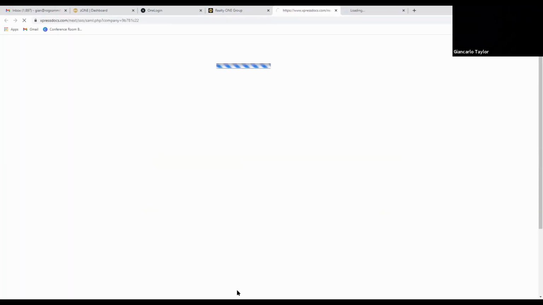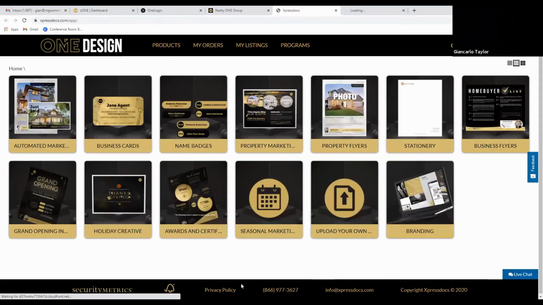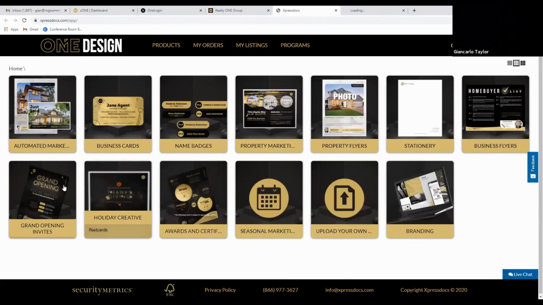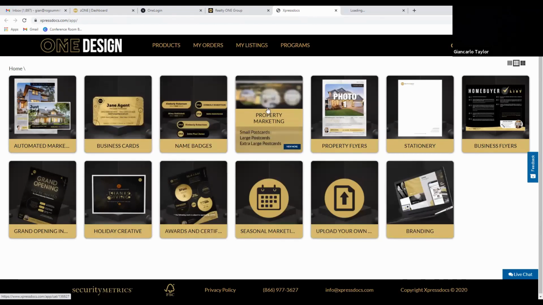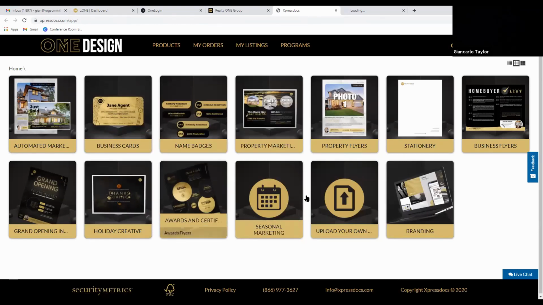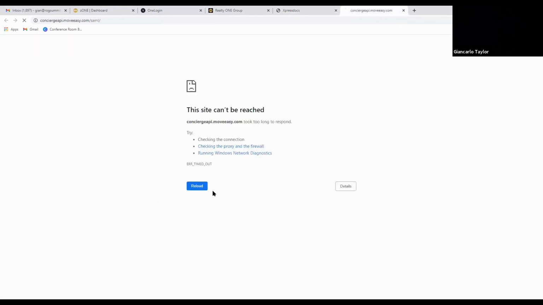One Design Print Media, you have access to One Design within Realty OneSuite now as well. So if you're looking for automated marketing, mailers, business cards, badges, brochures, things like that, you can find it in here, order it, and get it over to you.